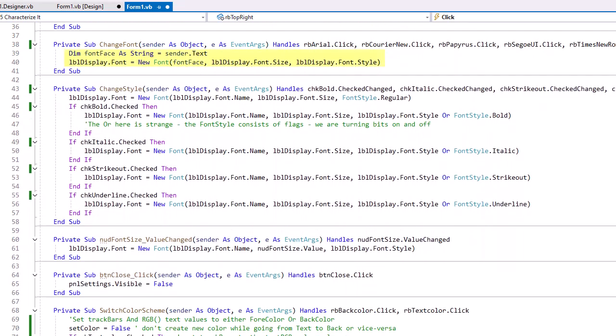I have a method called ChangeFont that's handling the click of all the radio button font face names. And again here I'm going to take fontFace string equals center.Text. We're looking at just the text of the font, not the name of the font. So lblDisplay.Font equals, and we use a new Font and set to fontFace. I'm going to keep the size the same, so lblDisplay.Font.Size, and keep the style the same, lblDisplay.Font.Style.